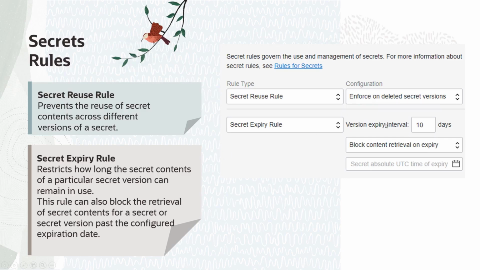And you can see here I can specify this value. I think it goes from 1 to 365 days. So the standard is I think anywhere from 1 to 90 days. And I can also block content retrieval on expiry. So once this version expires, I cannot retrieve it.